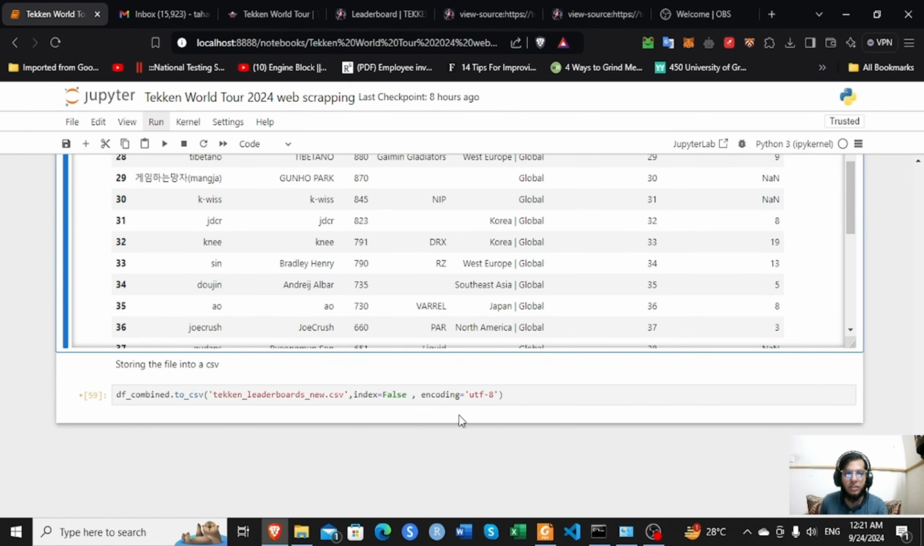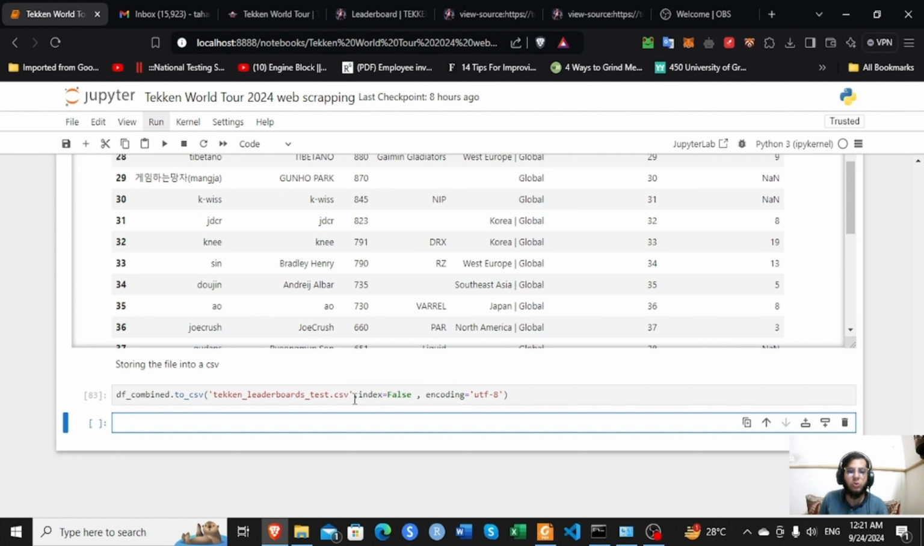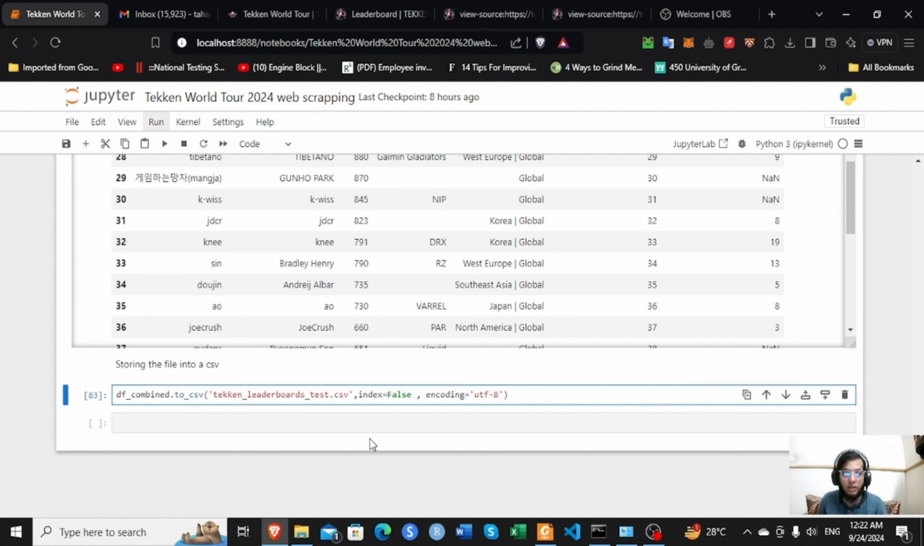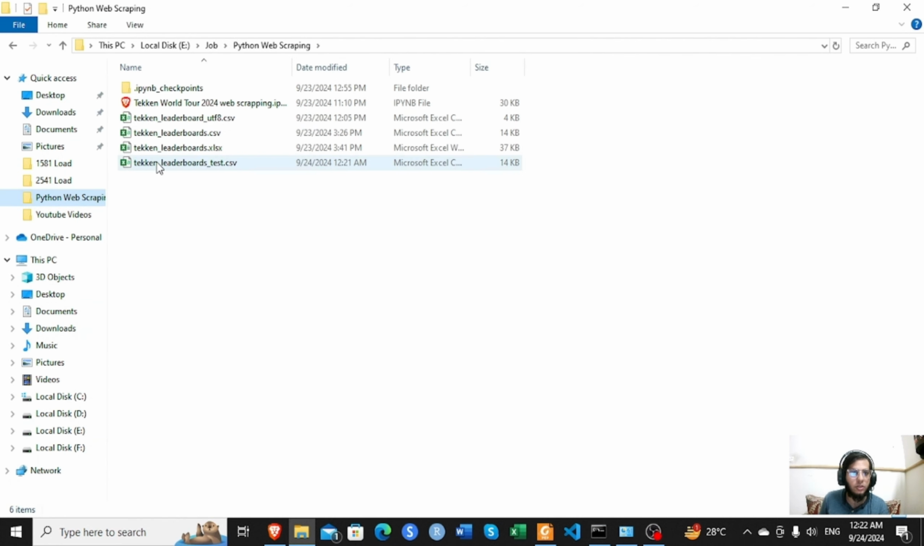Now, I've already converted it into a CSV file, so now I'm going to convert it again, let's set the name as test and run this. Okay, now it has been converted into a CSV file. It has gone into my directory. Now, what I want to show you guys is very interesting. This is the new dataset, which I've just exported from the notebook.